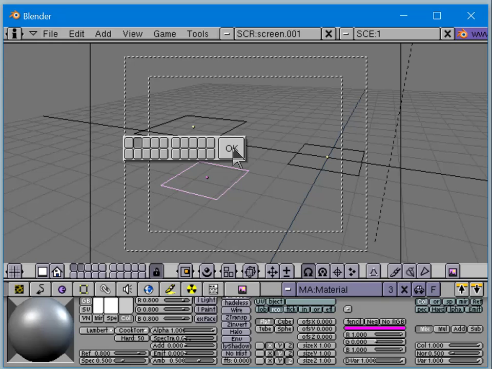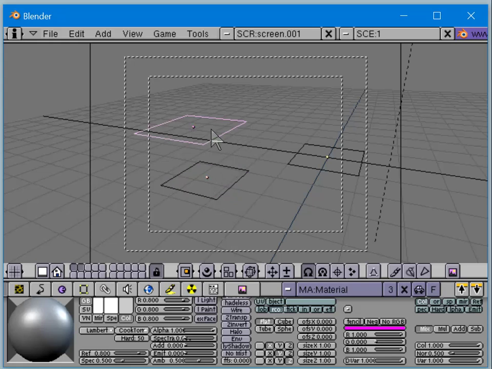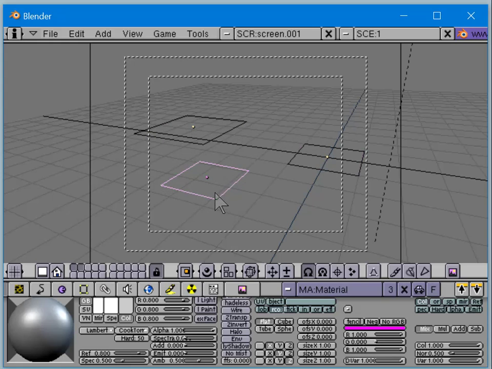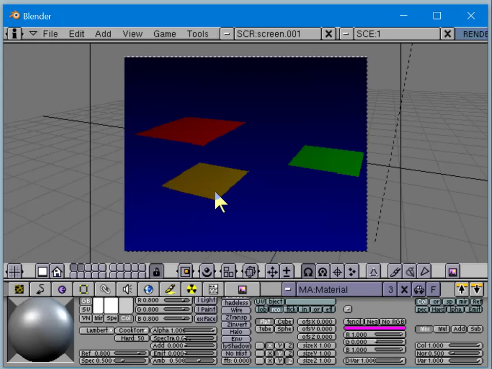I think it's M, and then I shift select it. It'll be in both layers, and this one will appear. This is red, this is green. The two together will create yellow. And if I do an F12, there we go. The reason it's yellow is because red and green together produce yellow in lighting things.